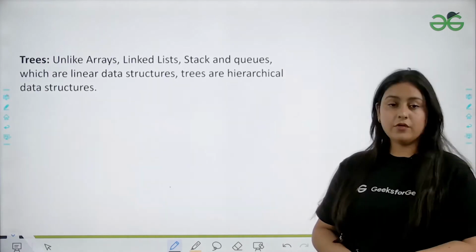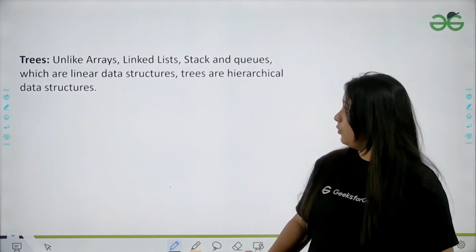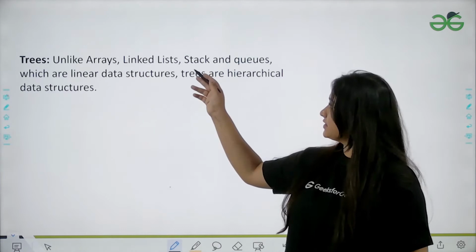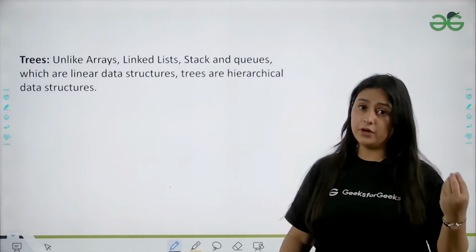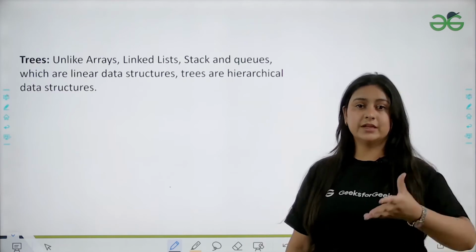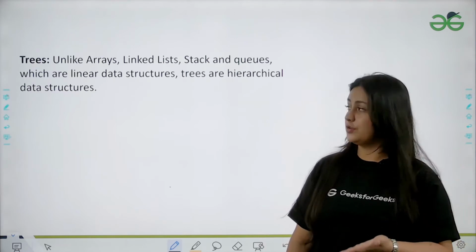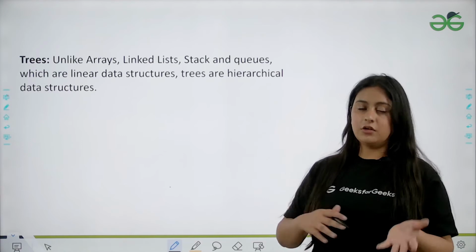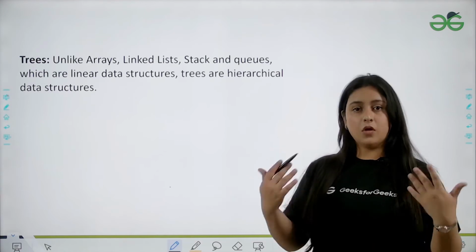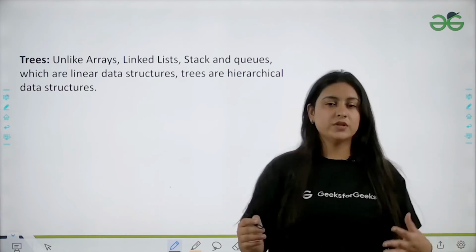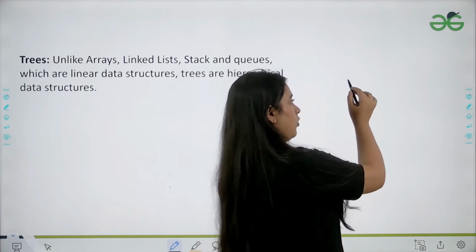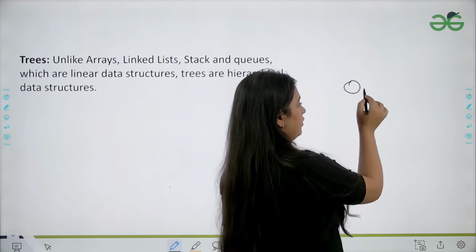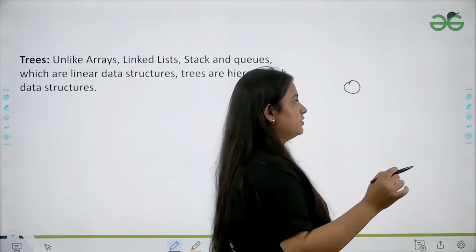So first of all, let's see what are trees. Unlike arrays, linked lists, stacks and queues, which are linear data structures. As I have already taught you, arrays, stacks, queues, linked lists, all of them are linear data structures, right? But trees are not like them. Trees are a non-linear data structure. In stacks, queues, and all the data structures that I have mentioned over here, we have a linear data structure.